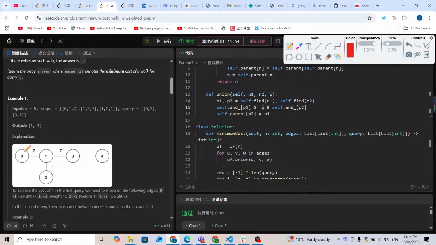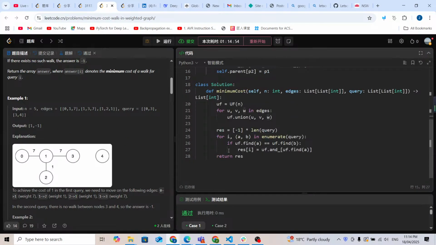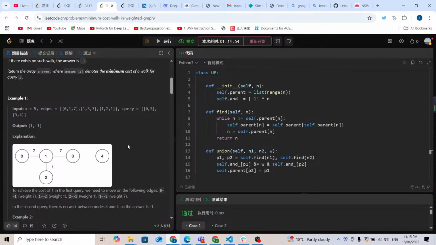And similarly, if we are checking 0 to 3 for this example, because the parent of 3 and the parent of 0 is this 0 node, and the self.add with 0 is 1. So we can directly return the 1 because it is connected and we can get it directly. And also for here, if uf.find a equals uf.find b, this means it is connected, we can get it. Otherwise, if it is not connected, we're gonna make it -1. That is why we prepared the result array as -1. I think that's all about it. Thanks for watching. See you next time.